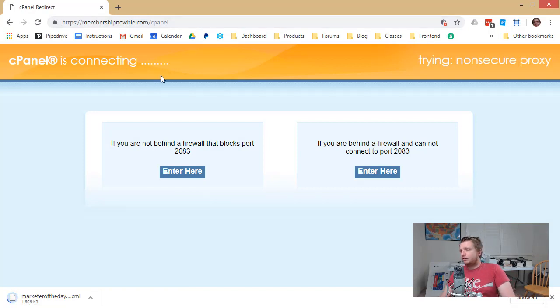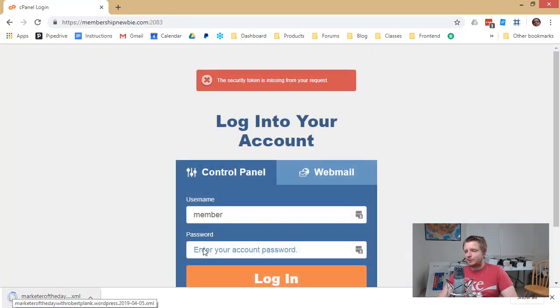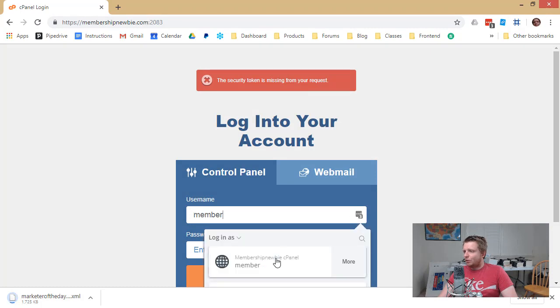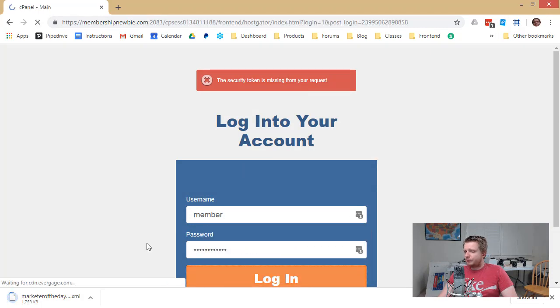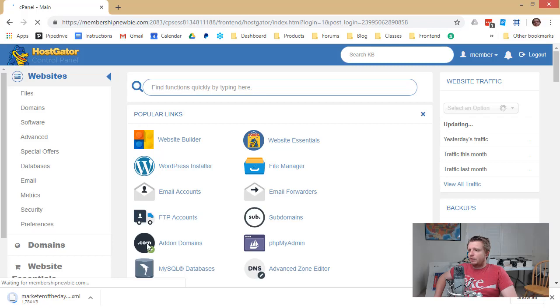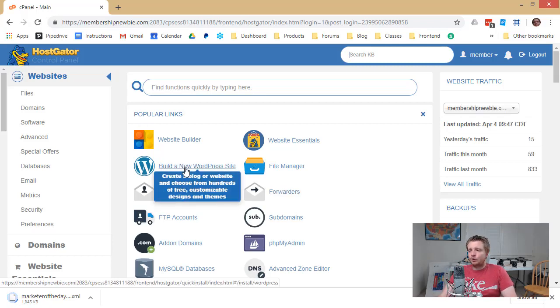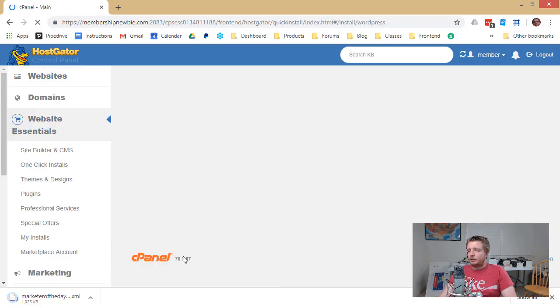Give that a second to log in. It's going slow because I'm downloading that huge export file. We'll log into this cPanel, and we're looking for an icon that says WordPress. In this case, it's build a new WordPress site. And then we need to enter where the new WordPress site will be located. Click a button, and it will be installed for us.